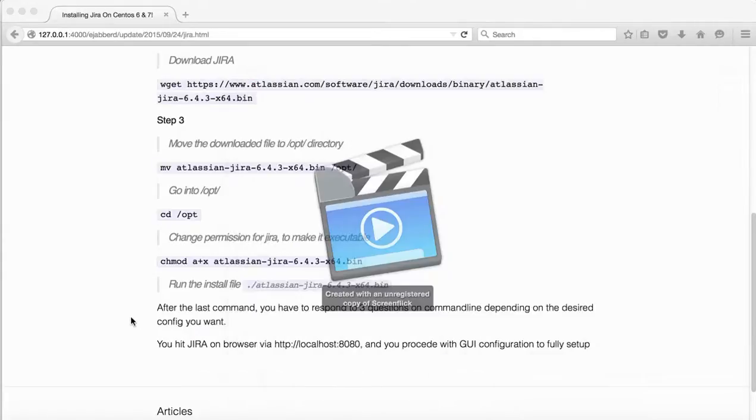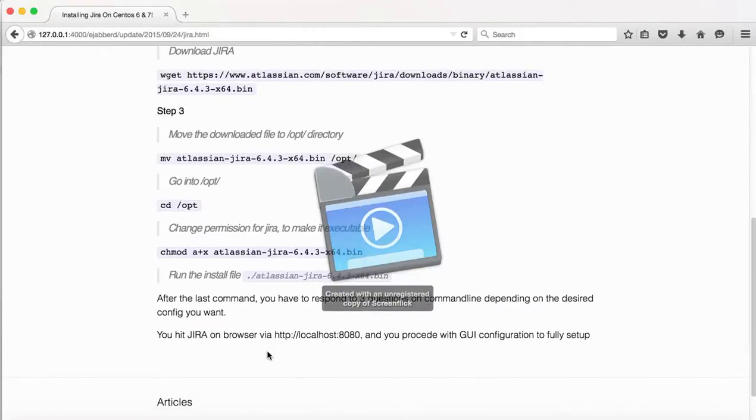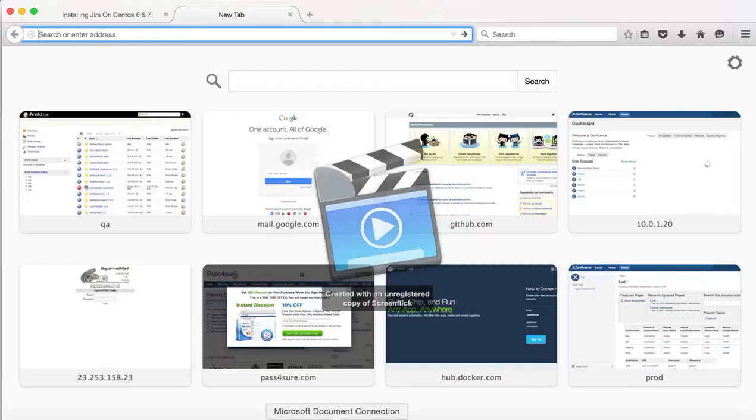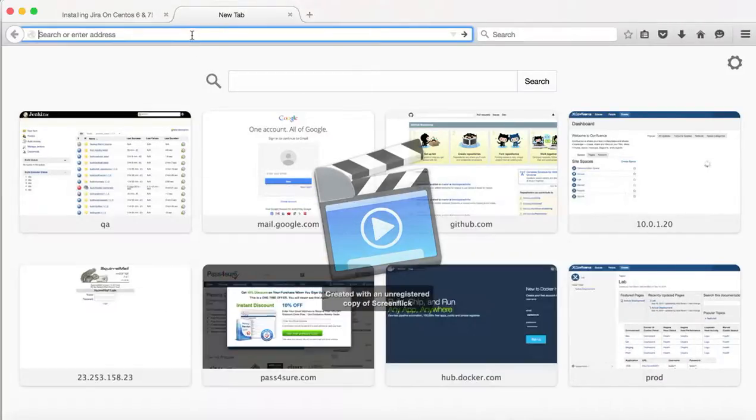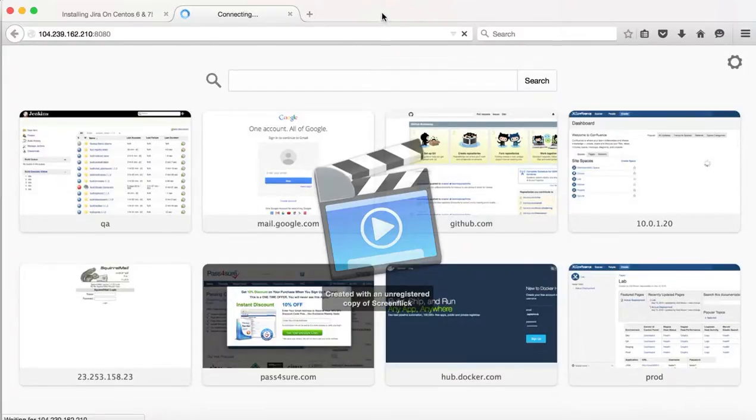Now on the article, you can see that to hit Jira on the web, you have to use this. It says Jira listens on port 8080. So you have to put in the IP address of your machine at port 8080 to get to Jira. So now we're going to go to the web, copy the IP of the machine I used for this, paste it in here and hit enter. So Jira will spin up now, and we'll finish this installation.